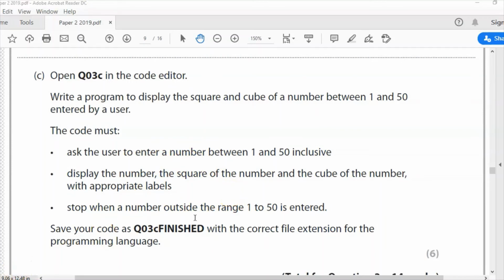So we need to write a program that displays the square and cube of a number between 1 and 50 entered by a user. So remember from math, the square is the number multiplied by itself, and the cube is a number multiplied by itself and multiplied by itself again. So that's three times. Square is a number to the power of 2 and cube is a number to the power of 3. So if the number was 1, the square would be 1 times 1. If it was a cube, it'd be 1 times 1 times 1.